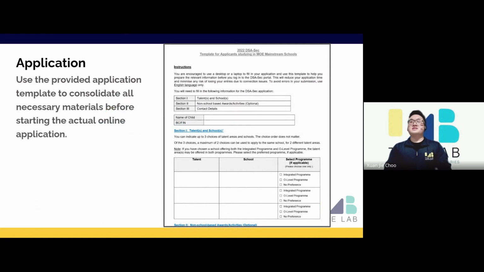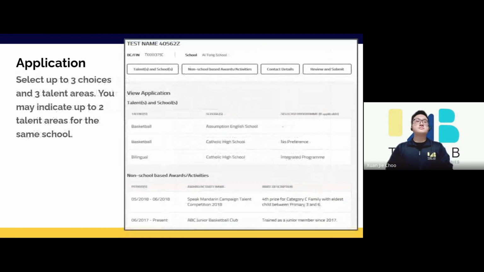Okay, based on previous years, the online application form has to be completed in one single sitting, and there is no saving in the website. So to prevent delays or any hiccups, I will recommend parents fill in the application forms. You can actually download one copy of it, fill in a copy of it, and then you can consolidate all the necessary materials beforehand, so that you do not get interrupted or sidetracked when actually filling in the student portal.